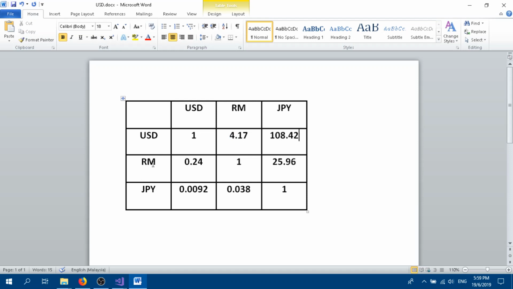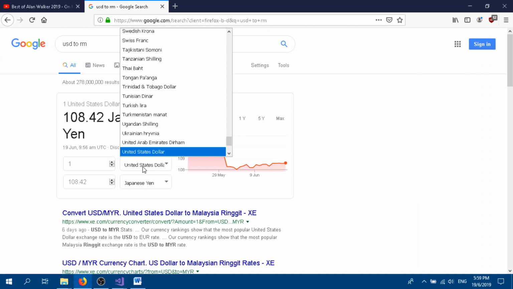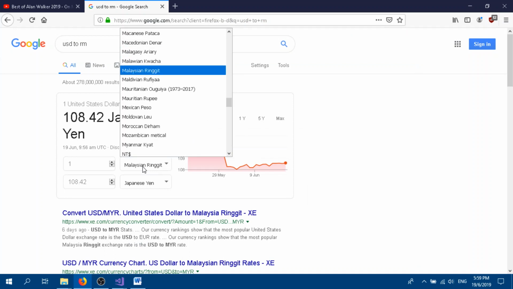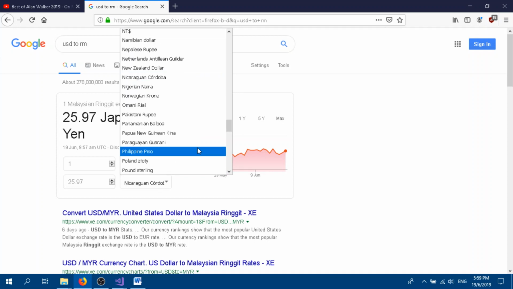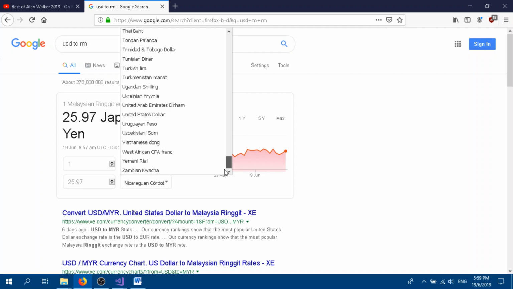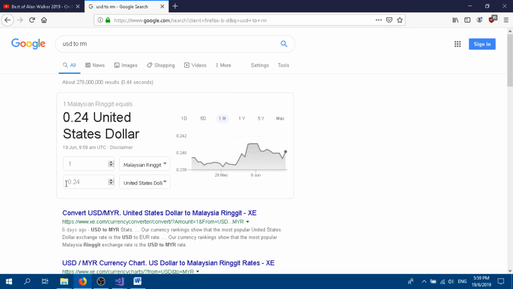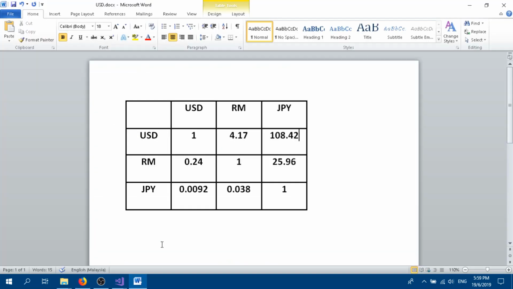Okay, and this one also the same thing, the ringgit and USD. Here you change this one as Malaysian ringgit, and here you change it as USD. This should be done. Yes, so it will represent as 0.24. Yep, that's the value. So you find all the values which the converter values here. Let's put it as a table for your references.